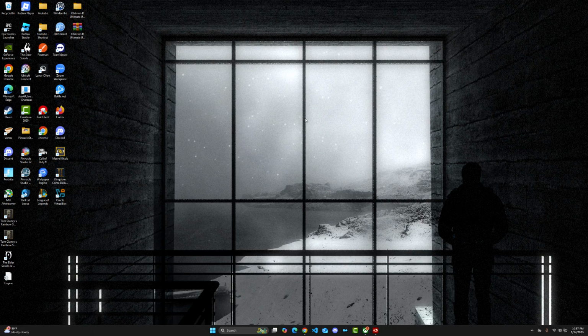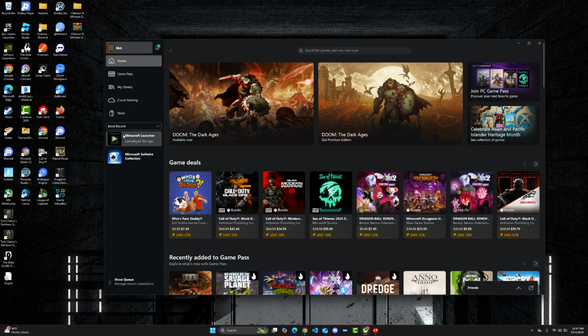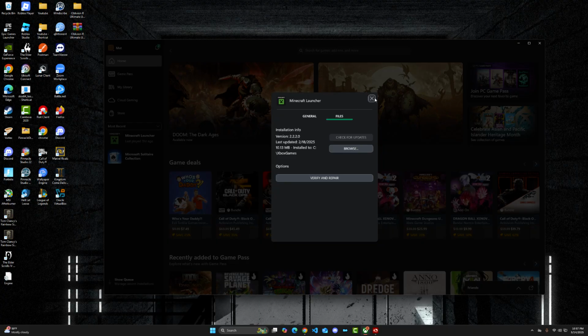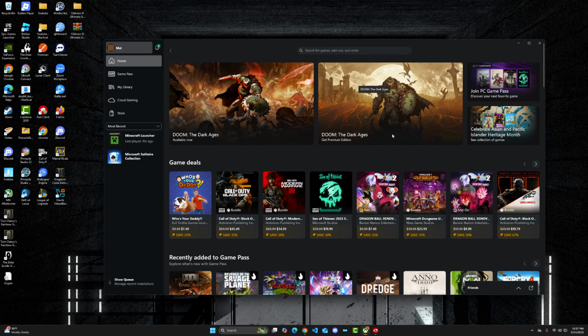So the first thing that you guys can do is go ahead and just open up the Xbox Game Pass app on your PC. Now from here under Home or Library, right click on Doom the Dark Ages and then go ahead and select Manage. From Manage, go over to Files, then go ahead and select Verify and Repair. And once that is done, you can go ahead and try to start Doom the Dark Ages and check to see if that fixes the issue.